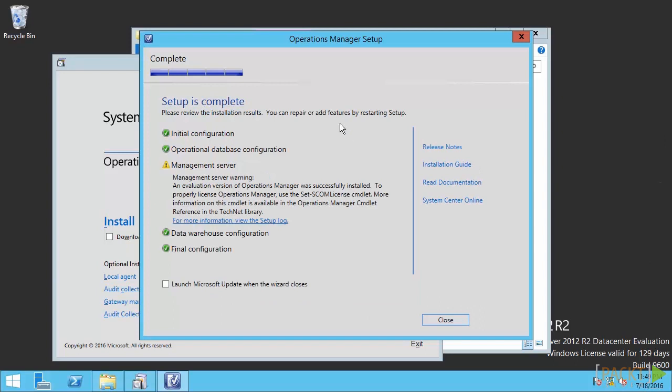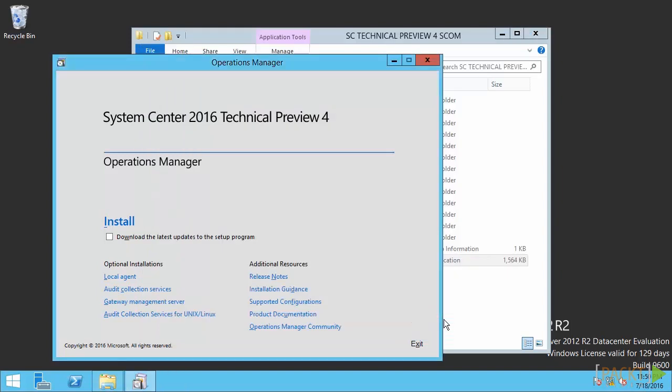Once the installation has completed, you'll get a Setup is Complete screen where you can go in and review the installation results. You can repair or add features by just restarting setup. I got a warning on the management server only because I'm using the evaluation version, and it was successfully installed. I would have to run the PowerShell cmdlet Set-SCOMLicense to go in and enter my product key. Once you're satisfied with the results, you can just click Close and click Install again to run the next setup of the next component.